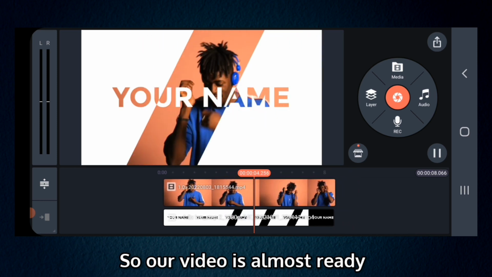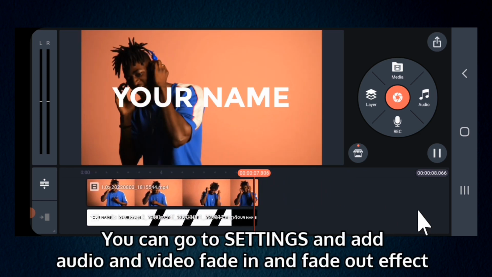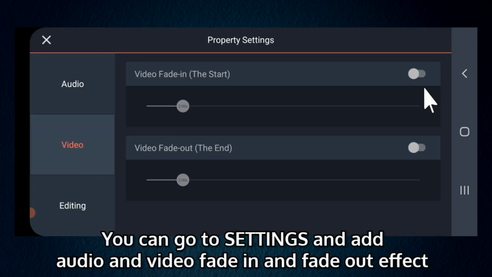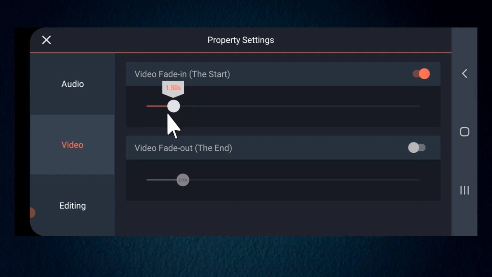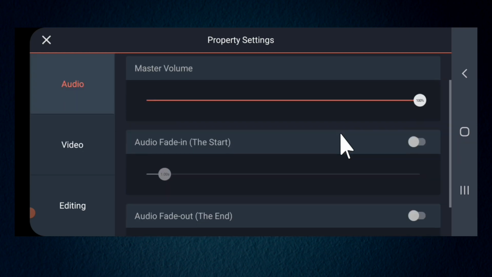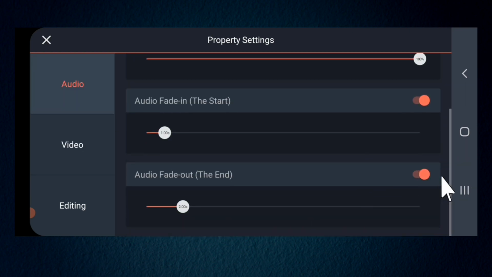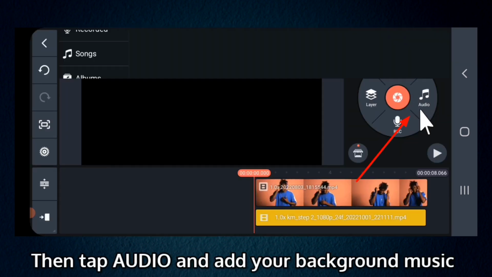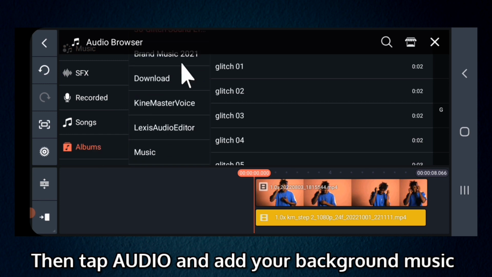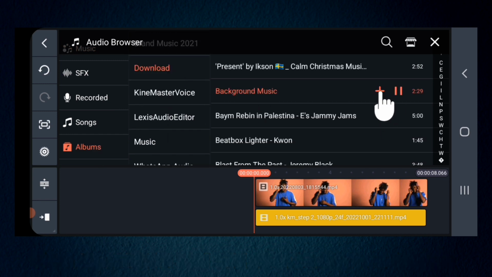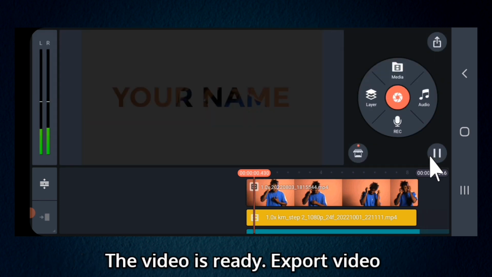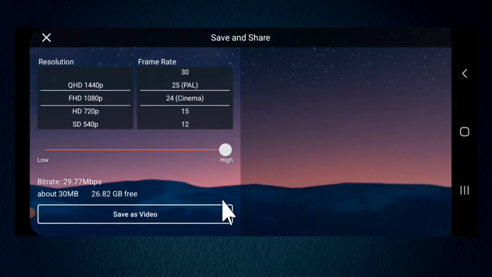So our video is almost ready. You can go to settings and add audio and video fade in and fade out effect. Then tap audio here and add your background music. The video is ready. Export video.